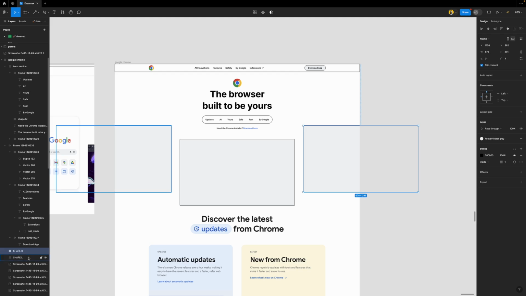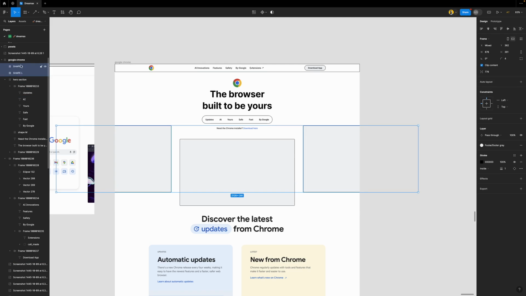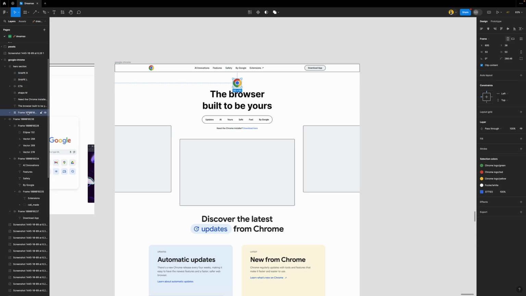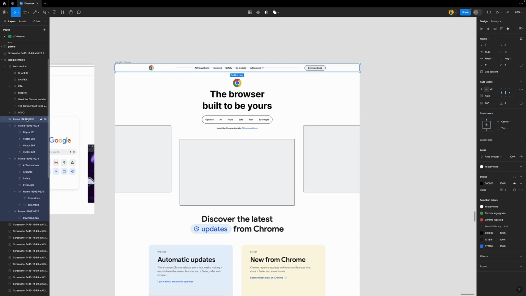All right, now we have these two. We're going to move them to the top, and then we have the hero section, and then we can move them into the hero section. This one is what we'll just call CTA, and then this one is going to be logo. Remember to title your things so that you know them.